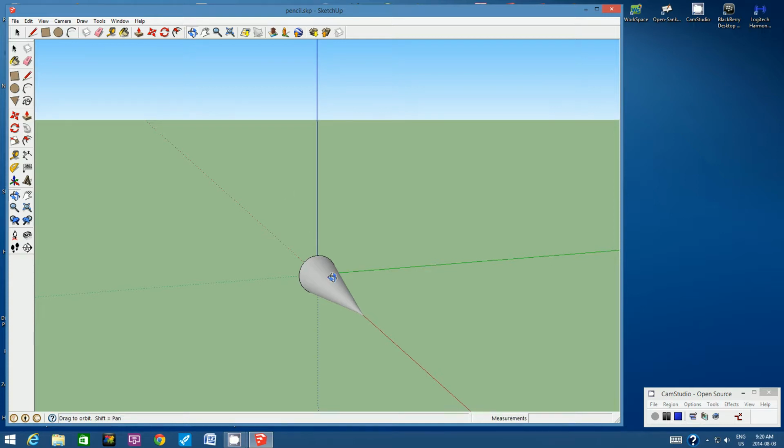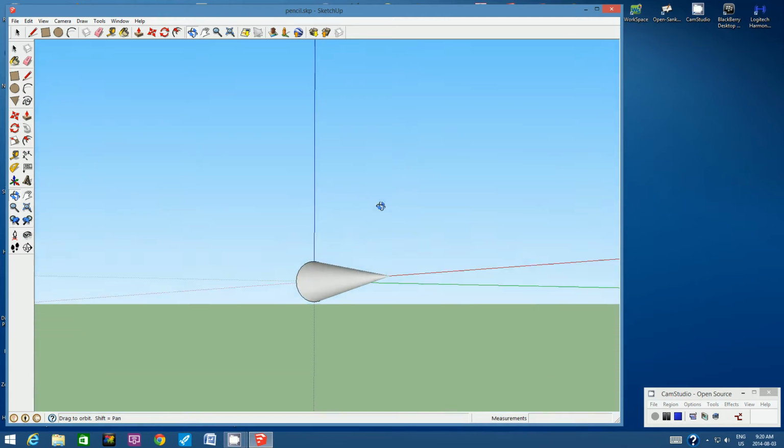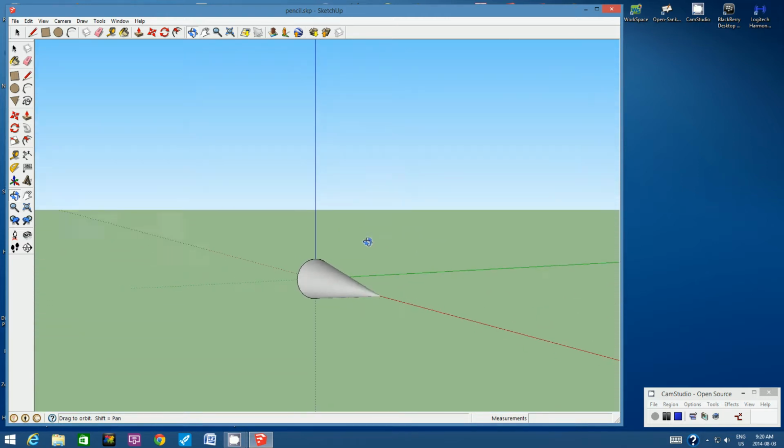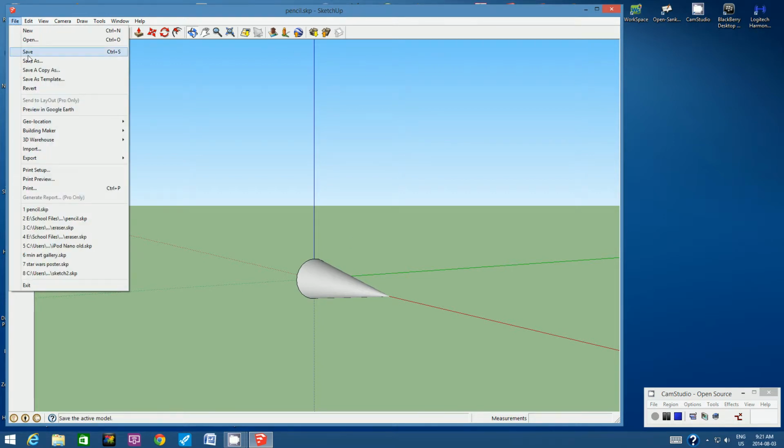So let's have a look at that cone. Make sure we're looking at it from all angles. Make sure it looks good. It's very nice. All right, let's go to File and let's save it.